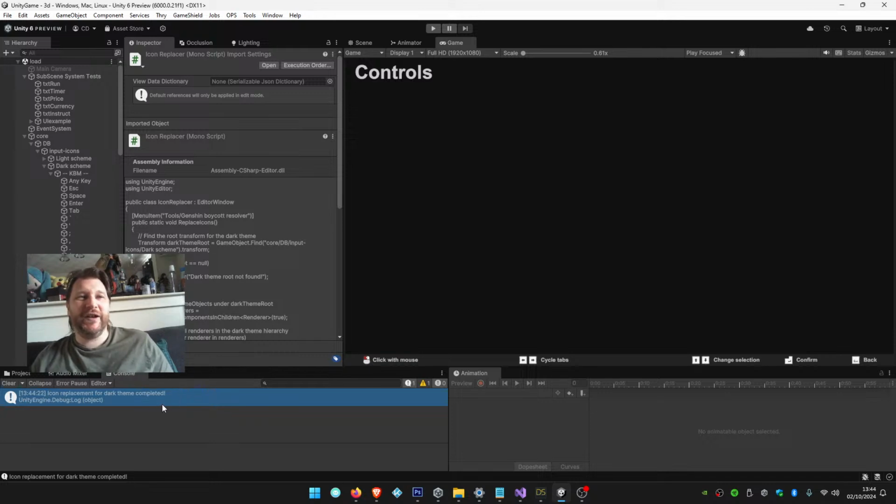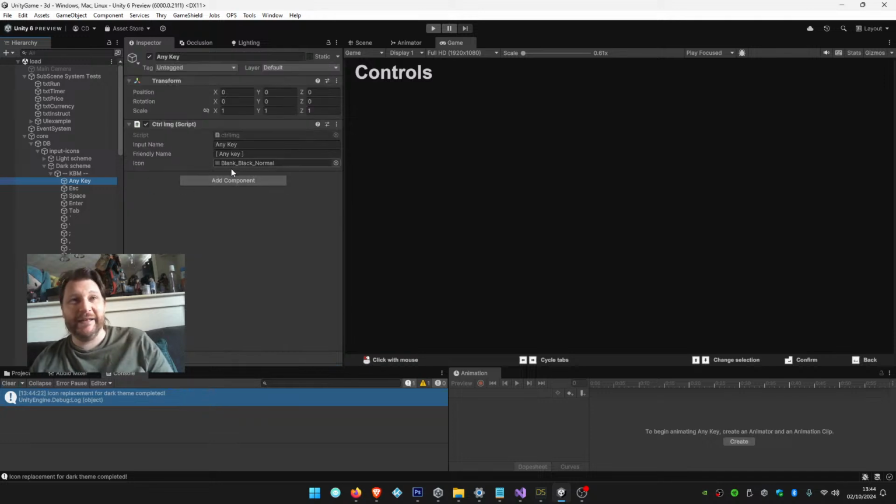Icon replacement for dark theme completed. Let's see about that, shall we? Let's test it. So we've got our black key normal. Wait, is it dark or is it black? Oh, hang on. It might have been black. Oh, shit. No, these are all still light. Twitter will be so mad. I'm getting cancelled by Twitter. These keys are still too light.